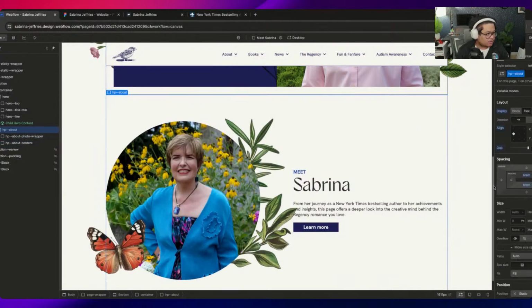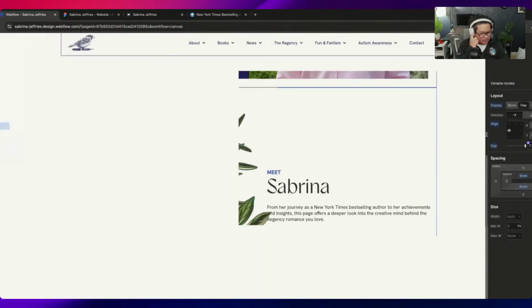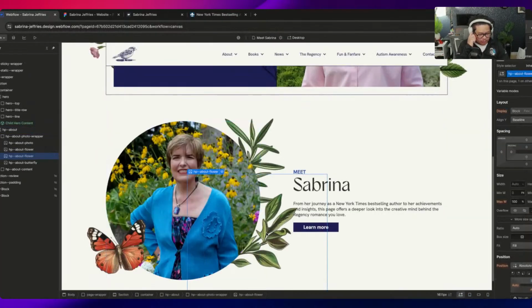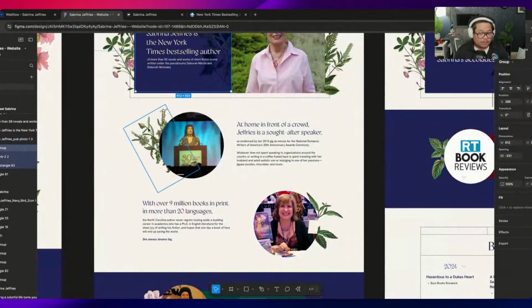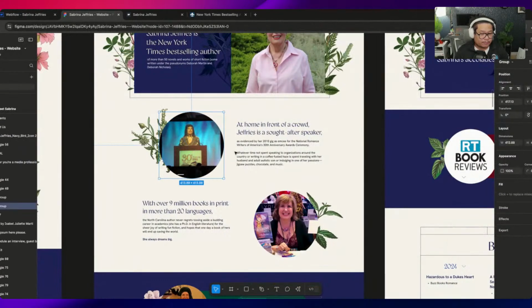Almost. Oh, I was wondering how come the gap wasn't working. But that's because these flowers are set to absolute. So the gap is working. So you see right there, but the flowers are filling in that gap. That's fine. Let's export the photo.